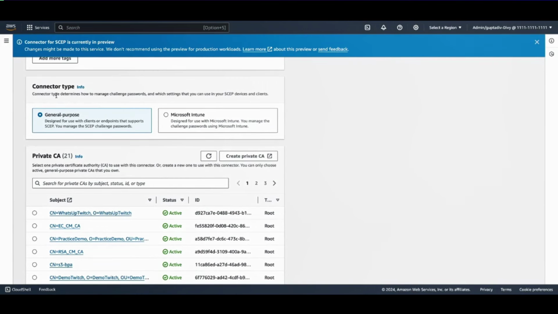And then here we have connector types. Now there's two types of connectors that you can create when you create a connector for SCEP. If you pick the general purpose connector type, this type is designed to work with endpoints and applications that support SCEP. SCEP is widely adopted for mobile device enrollment and networking equipment, so this will work for many different types of MDMs.